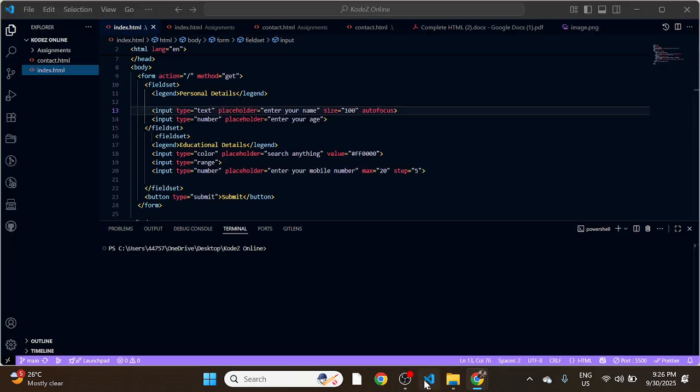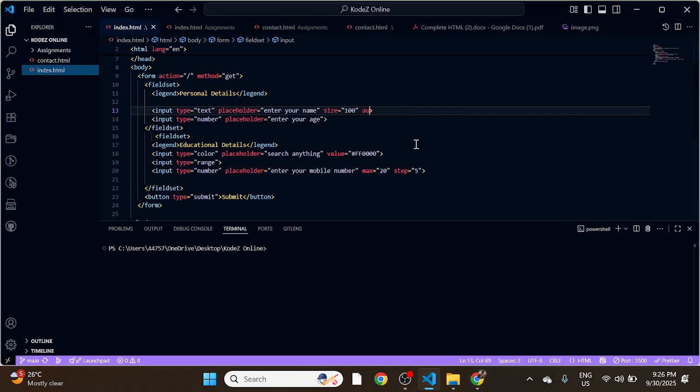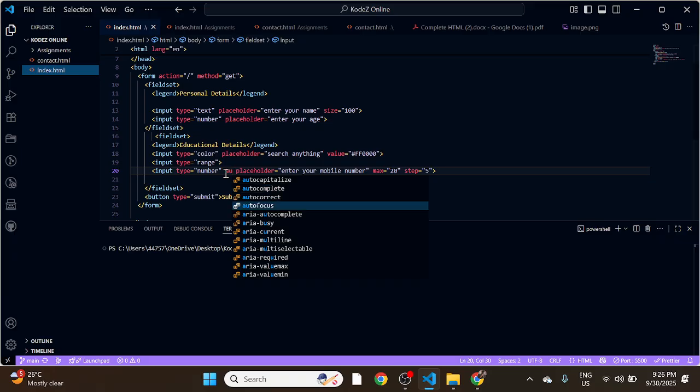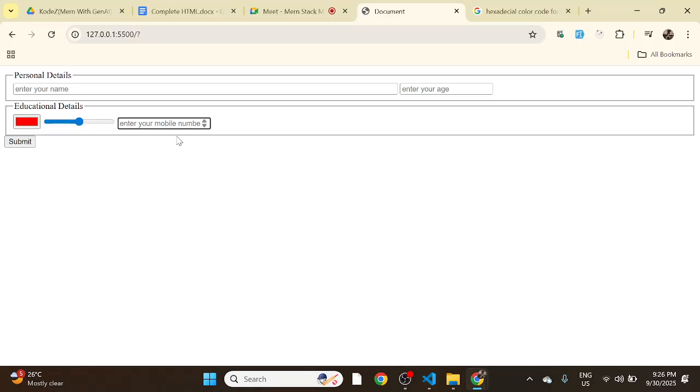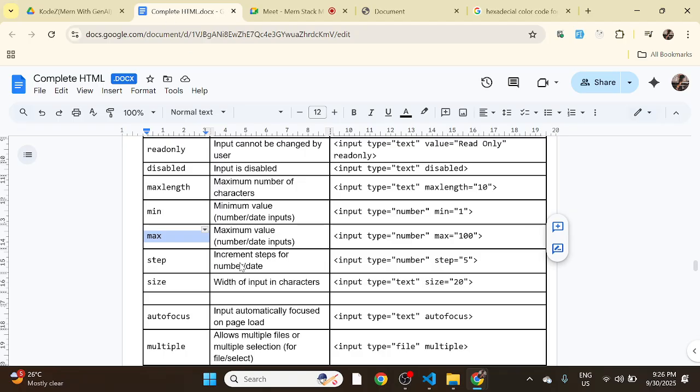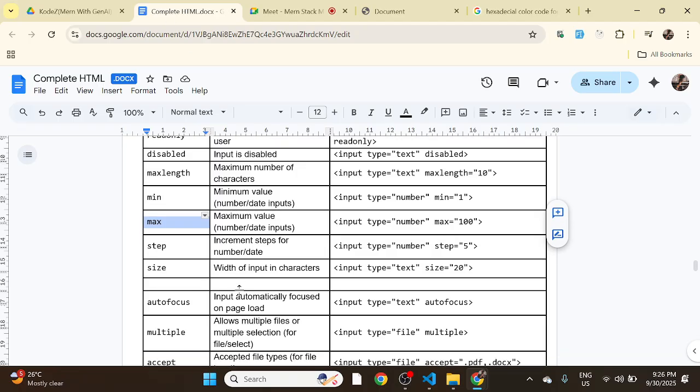You can give focus to any other input field instead. Suppose here, this is color, so it will not show. Here I am giving autofocus. See, it is getting the focus by itself. How? I gave the attribute autofocus for that particular input field.